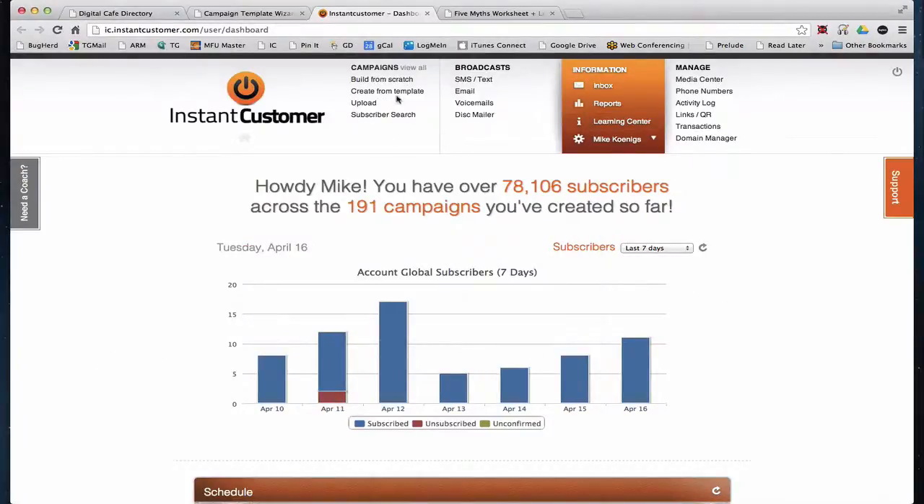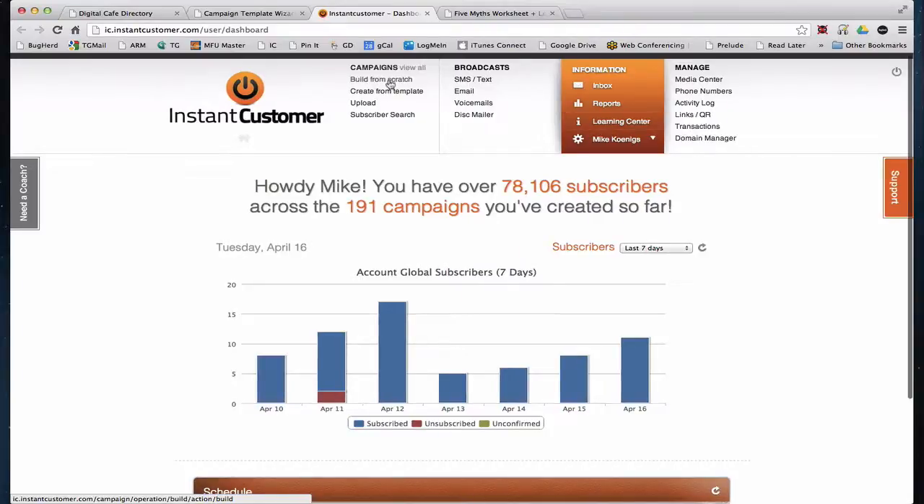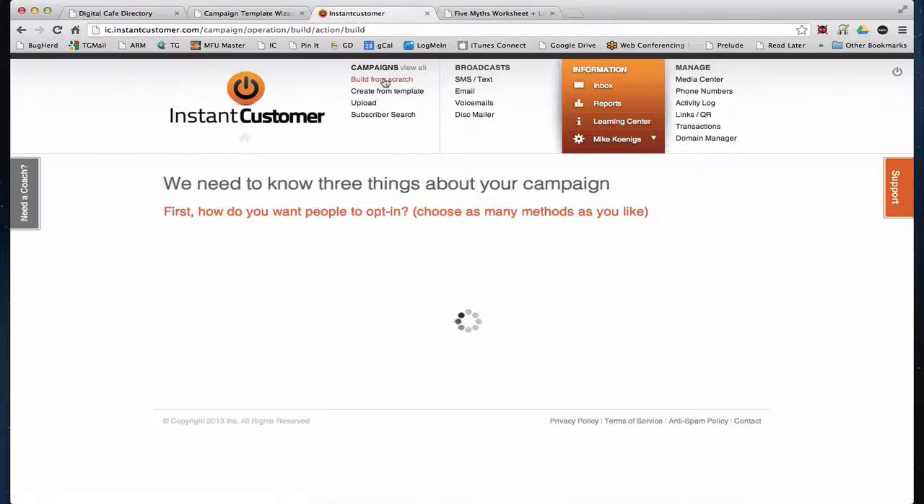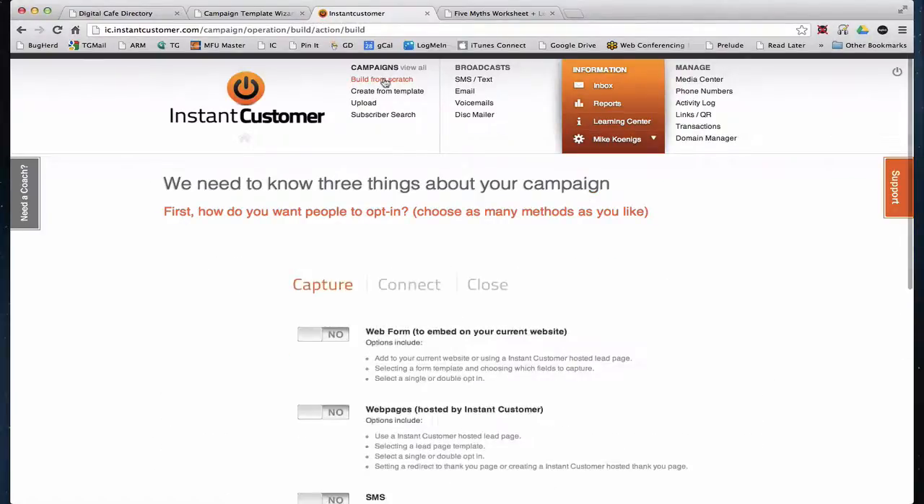So I'm going to go in here, and I'm actually going to do things, believe it or not, the hard way first, because we have templates that do all this for you. But I'm just going to build a lead capture page so you can see how easy it is. So when I log into Instant Customer, which you can try out, I click on the Build from Scratch link under a campaign. Now, a campaign is just a fancy word for saying it's a combination of a lead capture page, a place to put your leads and your contacts, and then also a way of following up with people.